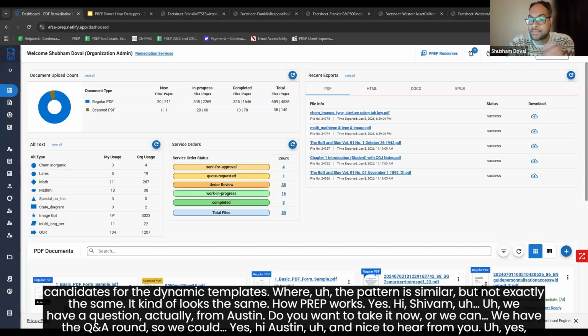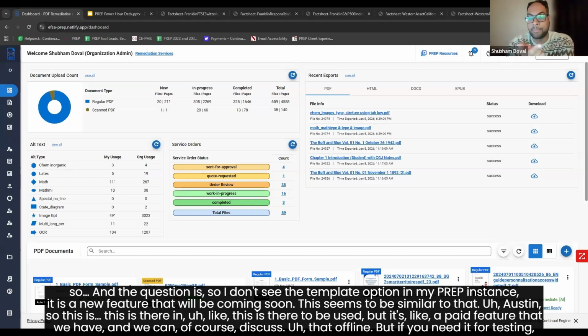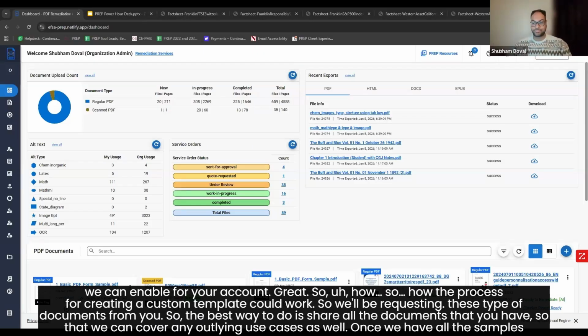Yes. So the question is, I don't see the template option in my prep instance. It is a new feature that will be coming soon. This seems to be similar to import tags. Austin, this is there to be used, but it's a paid feature that we have, and we can of course discuss that offline. But if you need it for testing, we can enable it for your account.